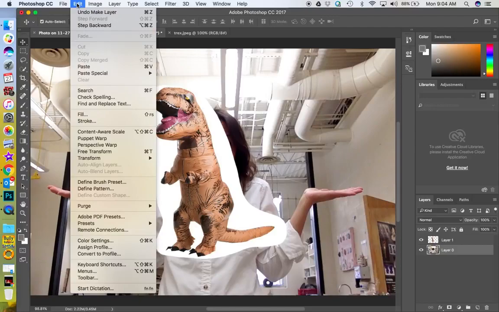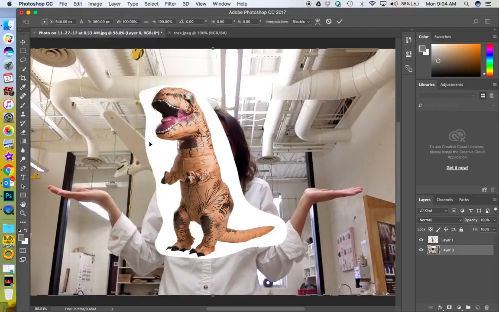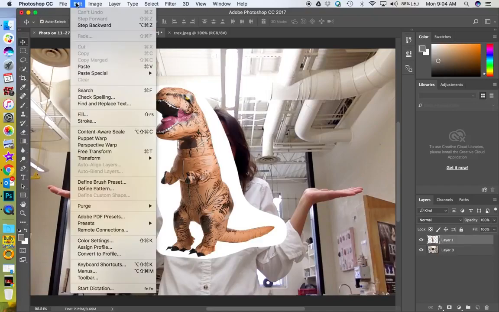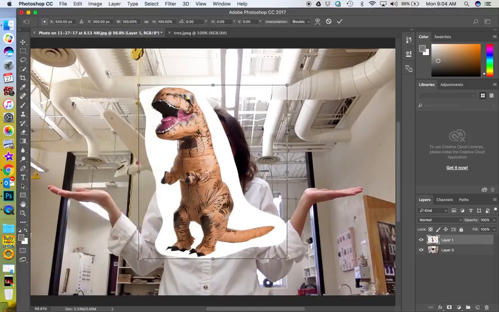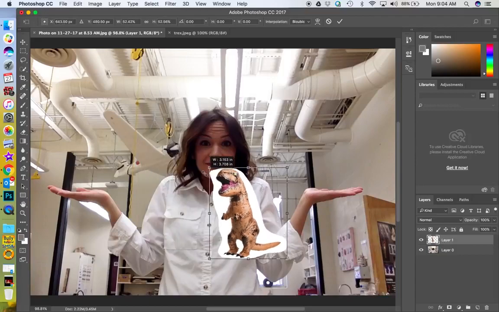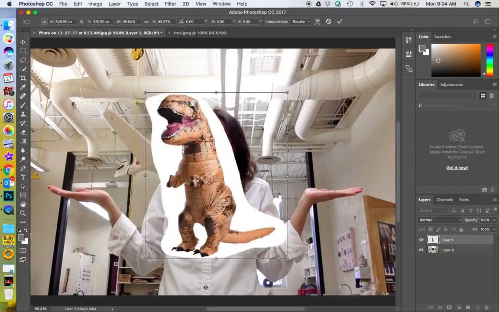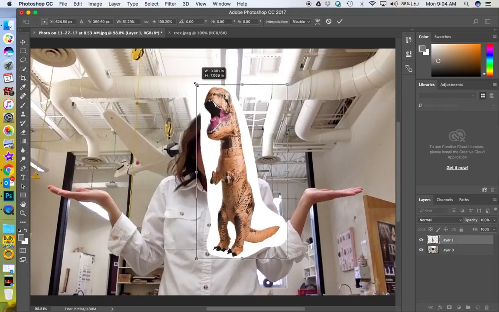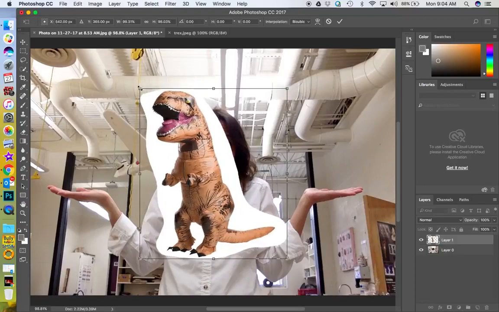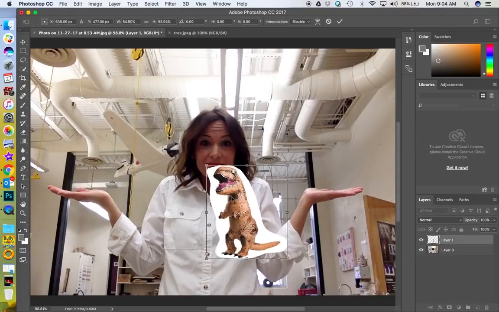Let's go to Edit, Free Transform, and, oops, undo. Because I was on the wrong layer. I need to free transform this layer. Okay, so let's click on the T-Rex layer, Edit, Free Transform. Now I'm going to hold down the Shift key so that when I make it smaller, it gets smaller proportionally. Okay, if I don't hold down the Shift key, I can do this, and I don't want to do that. Okay, hold down the Shift key, make it smaller.